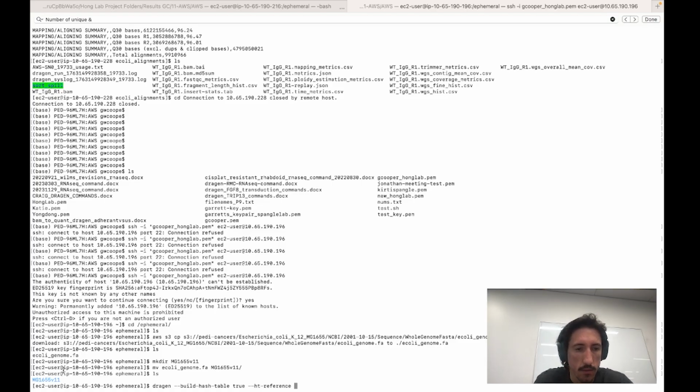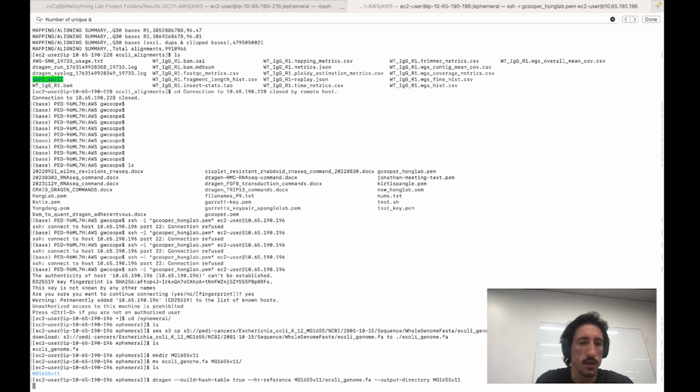And so in this case, it'll be, and then E. coli genome.fa. And then we'll tell it where to save everything. And in this case, we're just going to write everything into that same folder we just made. All right, so this should take no more than 10 seconds or so.